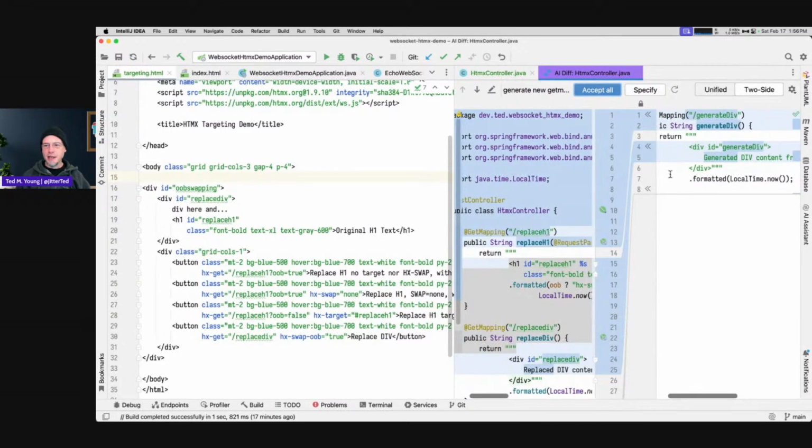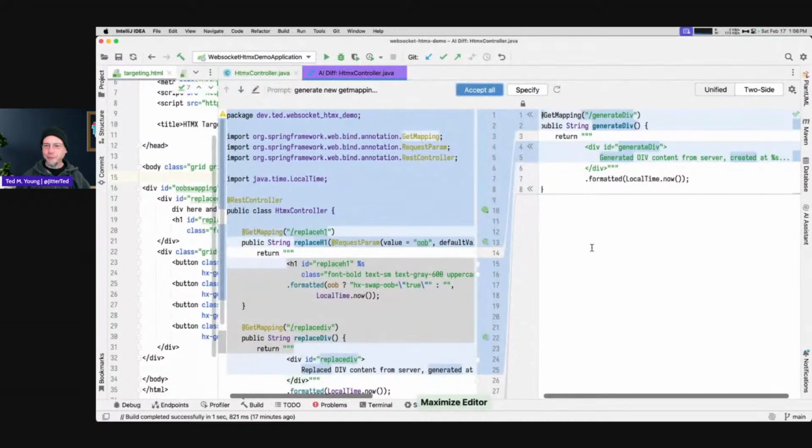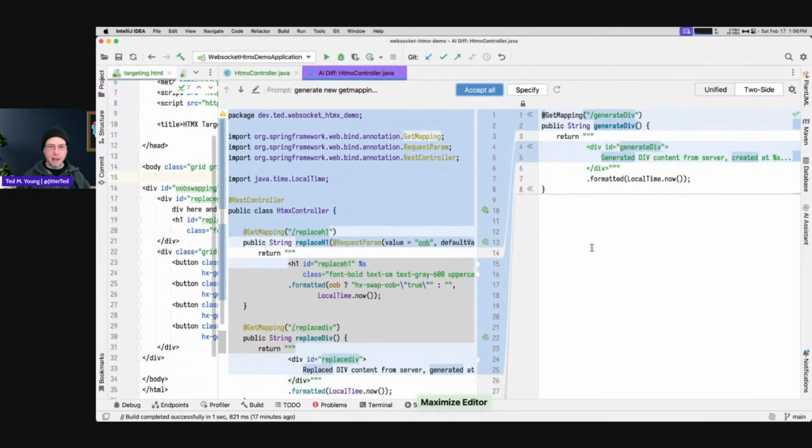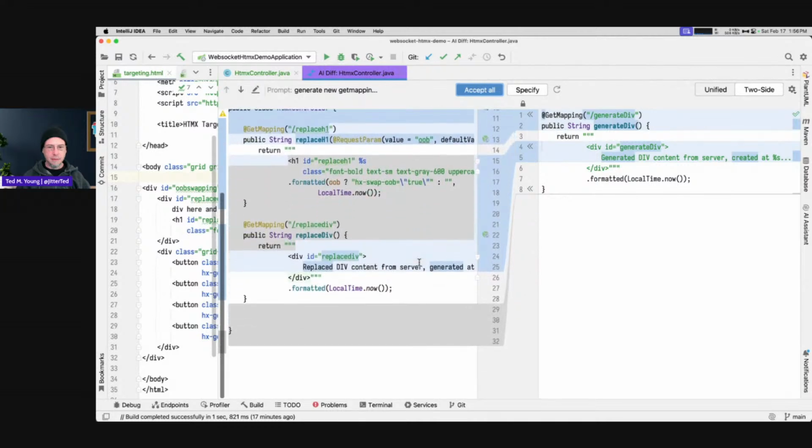So this is interesting, what it generated, but I don't understand what it does. I don't understand why it's trying to replace all the code that I already have with this new code. I didn't say replace my existing code, right?